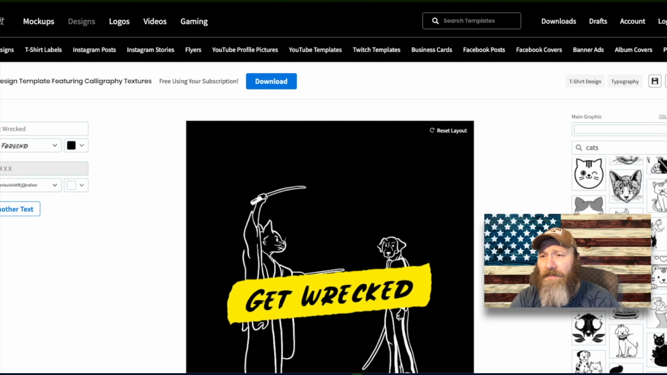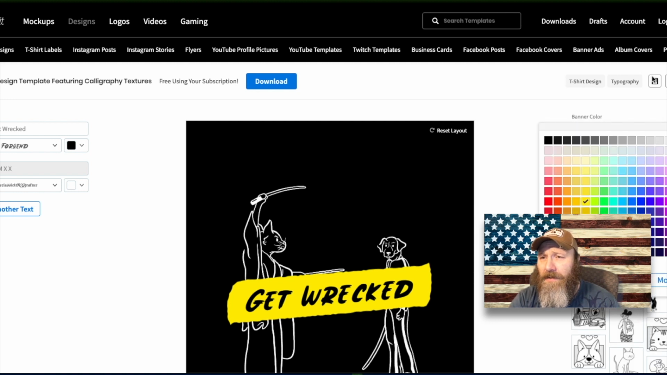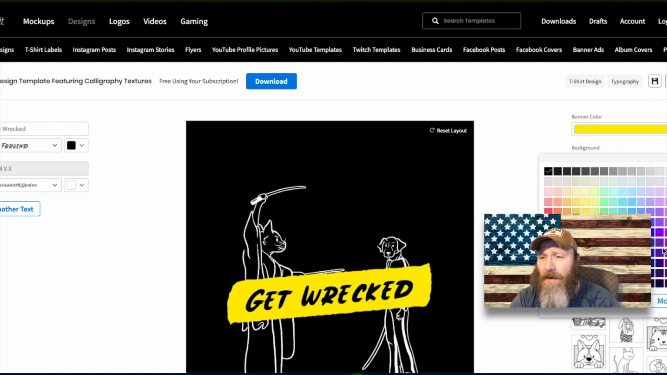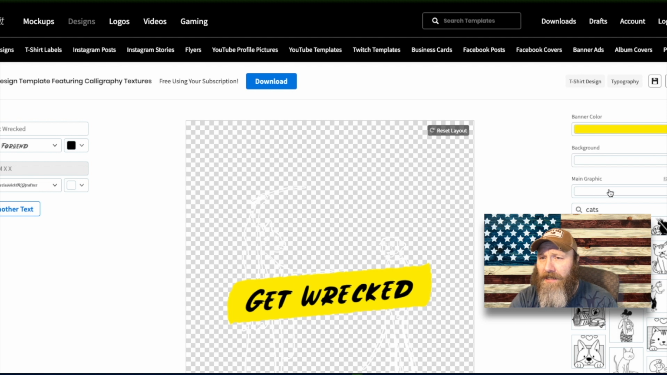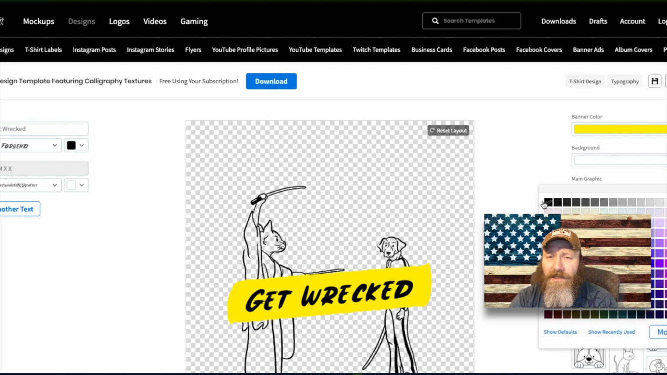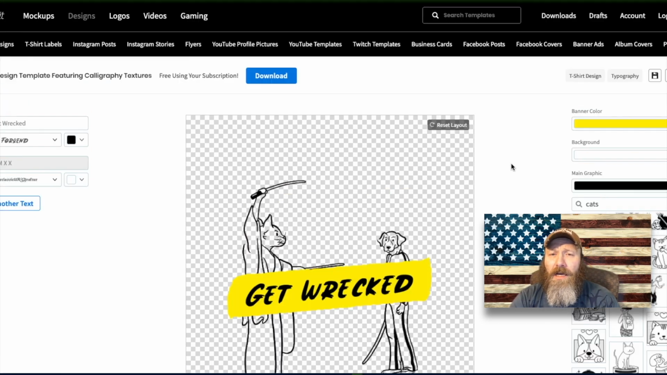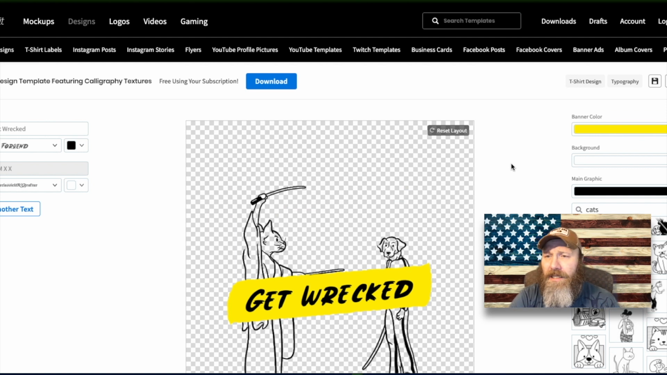And then I can change the transparent background. That was a banner color. I want to change the background and say I want it transparent. I could do that easily, and I could add that to a shirt. All right, and I could change all the colors here. Say I want the main graphic to be black. You can see the main graphic will be black. So I could change it to any color I want. You can see there's a big color wheel.